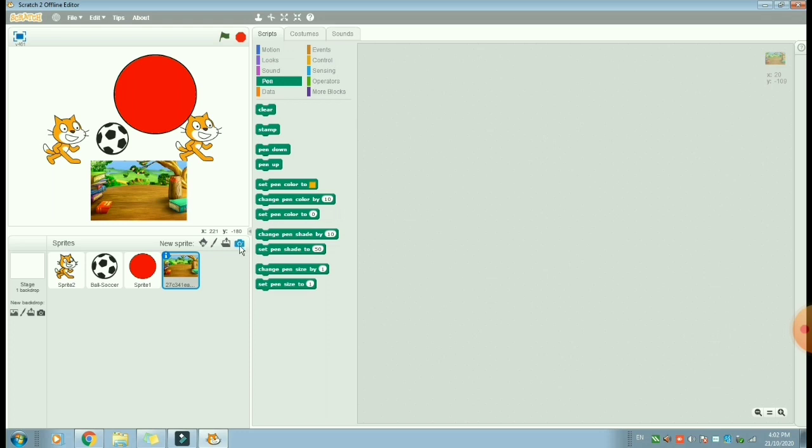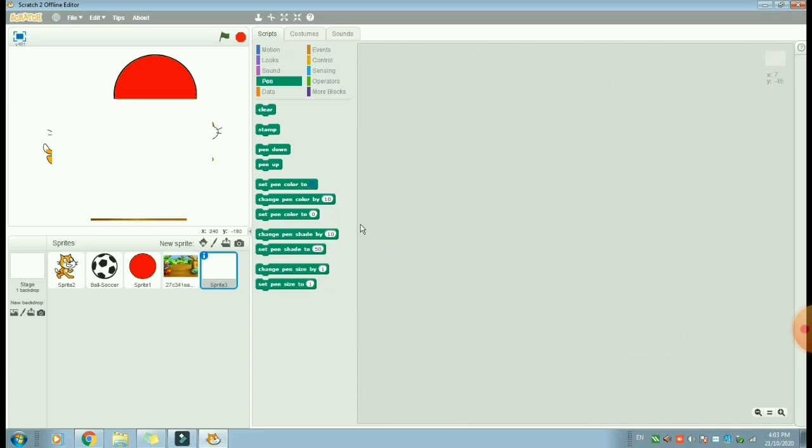Now our last option is new sprite from camera. Here you can take pictures. When you click on this option, it will open your web camera that is connected with your PC, and you can take live pictures and add that picture as a sprite in your Scratch project. You just have to save it.